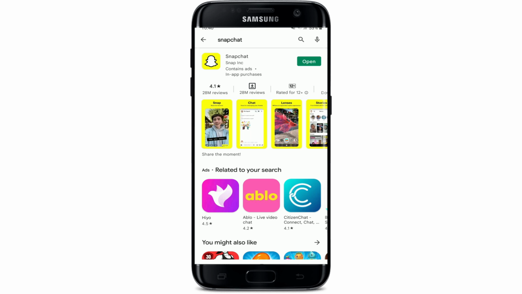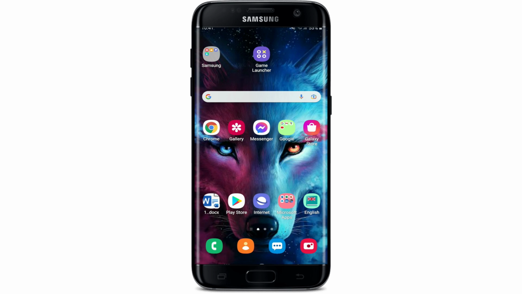But if you see an update button popping up right where the open button is right now on my Android device, it means your application needs an update. Tap the update button and download the latest version of Snapchat. Once you have it, check if that solved your blurry Snapchat videos issue.